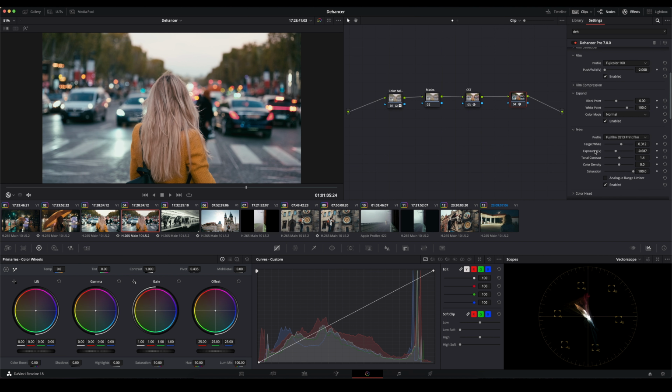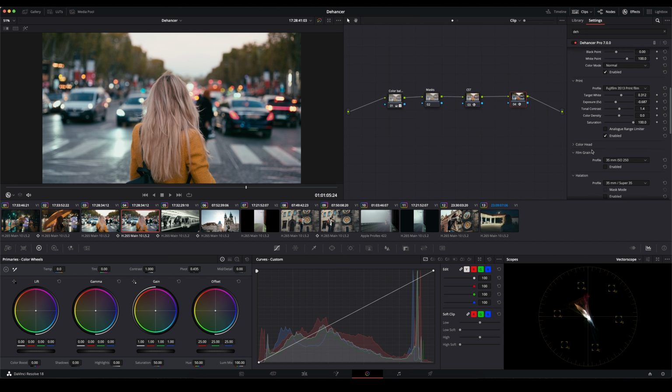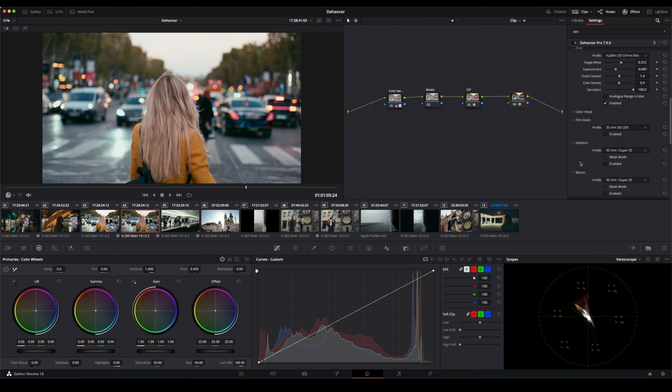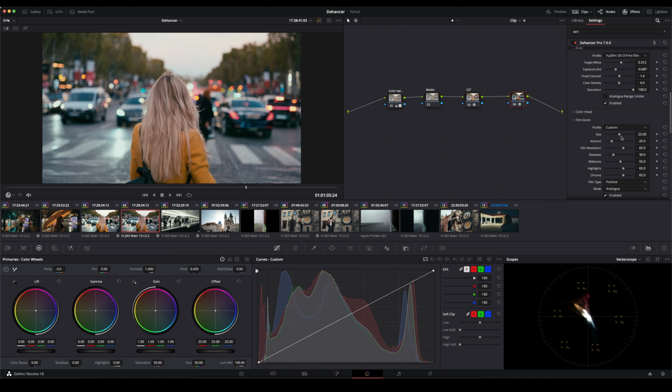Now let's move to other important effects for achieving a film look. We have film grain, halation and bloom. The Dehancer 7 provides tool profiles for all these effects, and it's something like presets for 8mm, 16mm, 35mm and 65mm cameras. So let's try it. Okay, enable. This looks very nice. And you can adjust them in custom settings, which greatly speeds up the workflow.